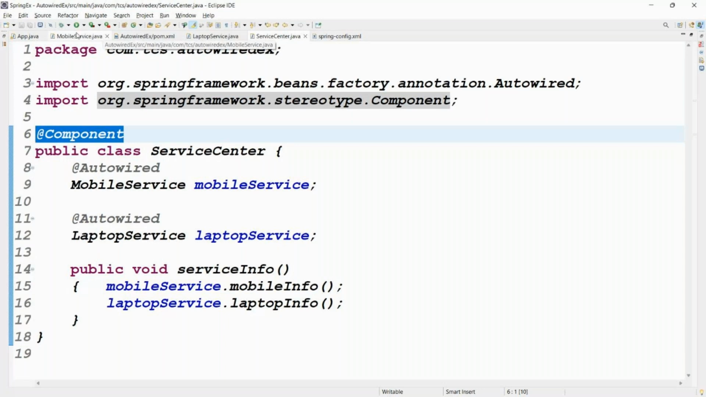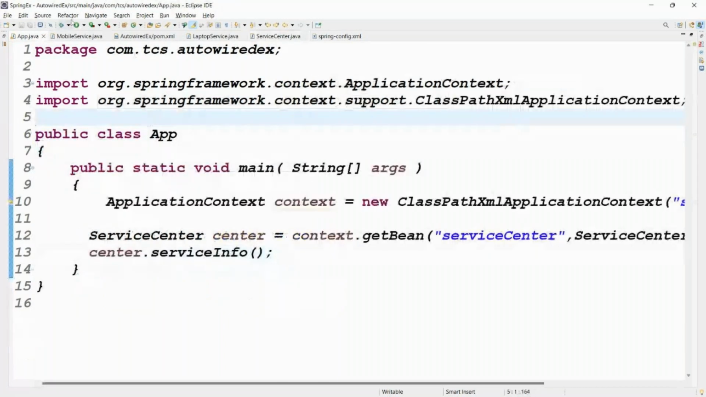So you got the point? Yes. I can simply run this code and get the output. It's not a problem.